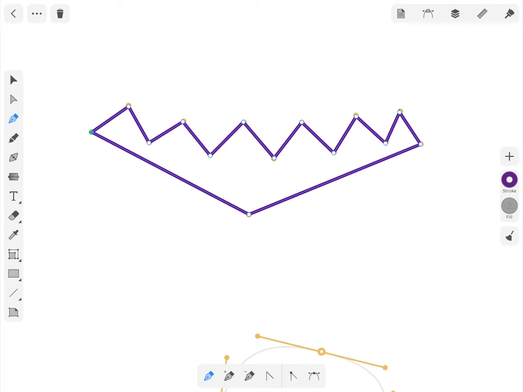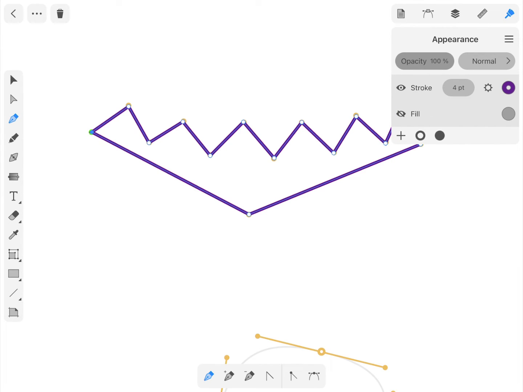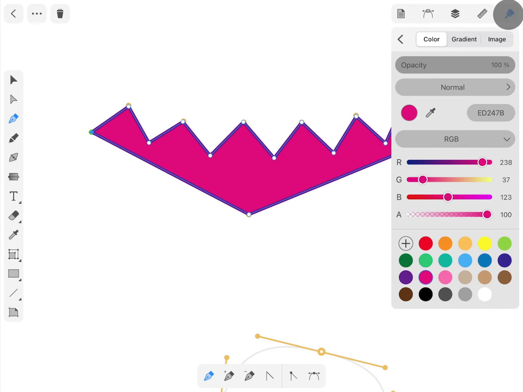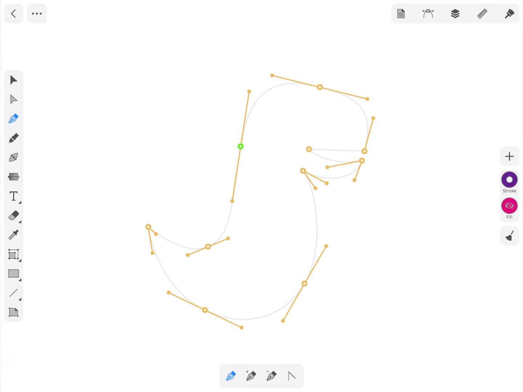A closed path is, in essence, a shape of a free form. To change the color of its filling, make sure the shape remains selected and open the Appearance panel. Enable the fill and then choose the necessary color in the Color panel. Let's get back to the document and try to draw something more complicated.